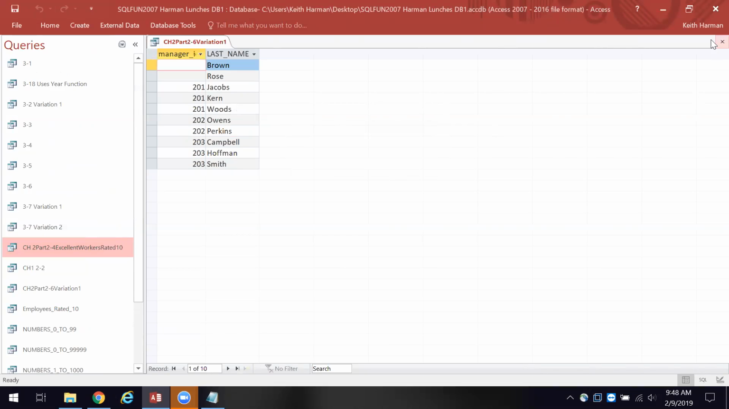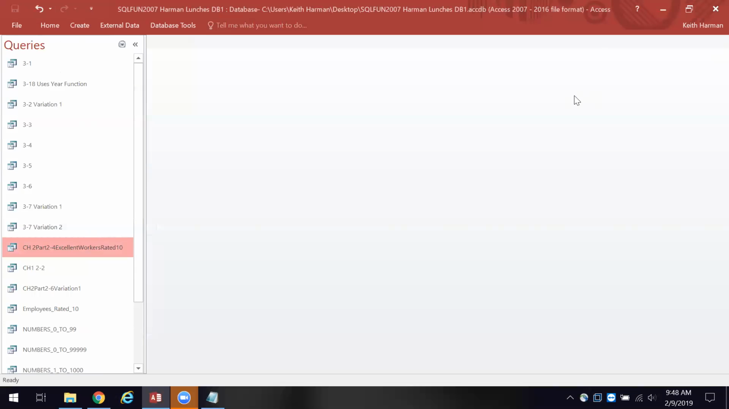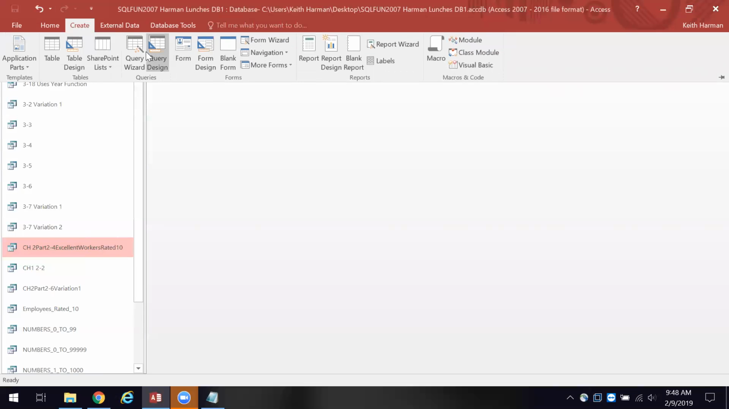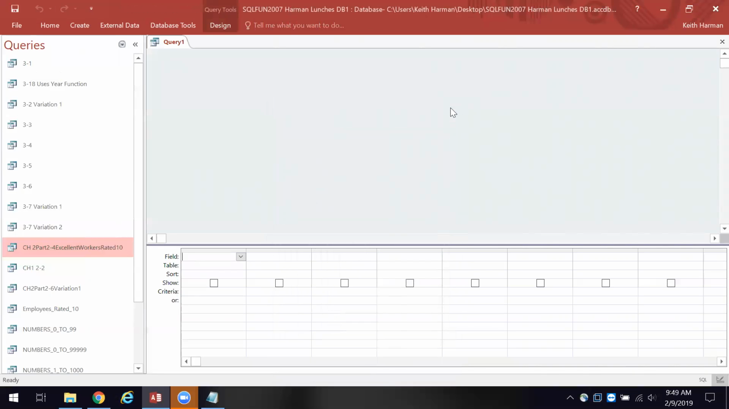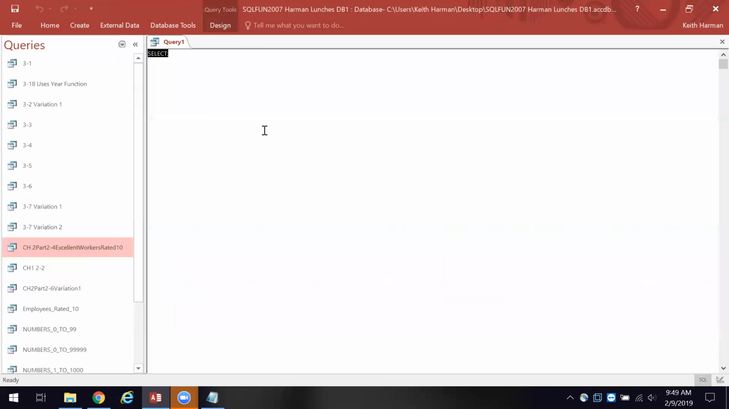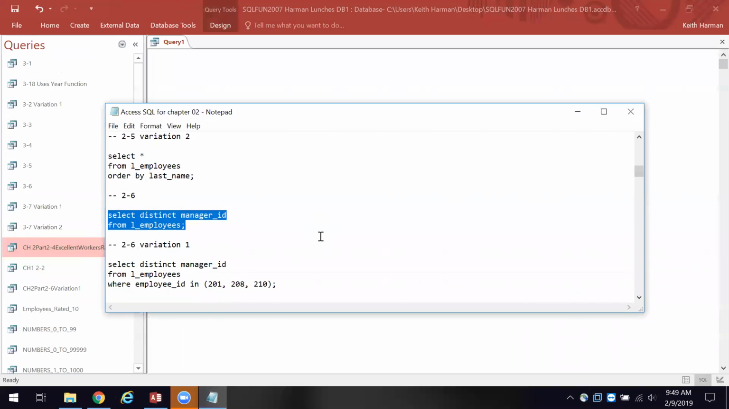Now I'm ready to do something just a bit different, over on page 46, at the bottom of page 46. We're going to do a variation. We're going to call this a 1A. Let's click Create, Query Design. Okay, let's go back in here and go down to the SQL. It's going to be easier to do it there. SQL. And I'm going to look at 2.6.